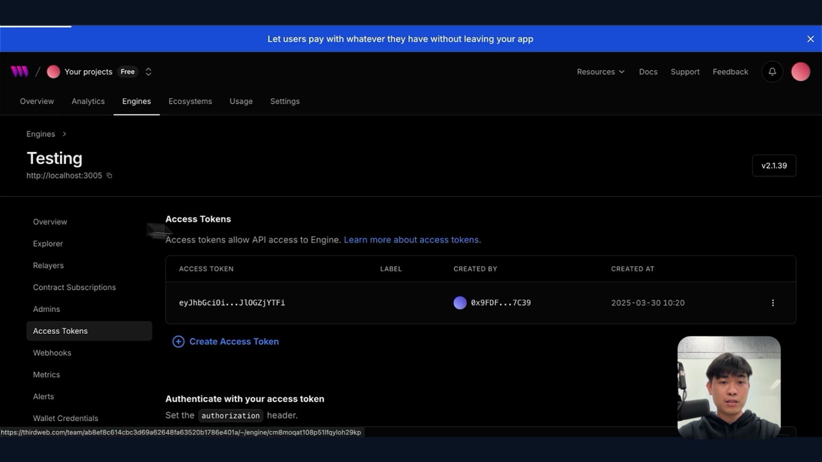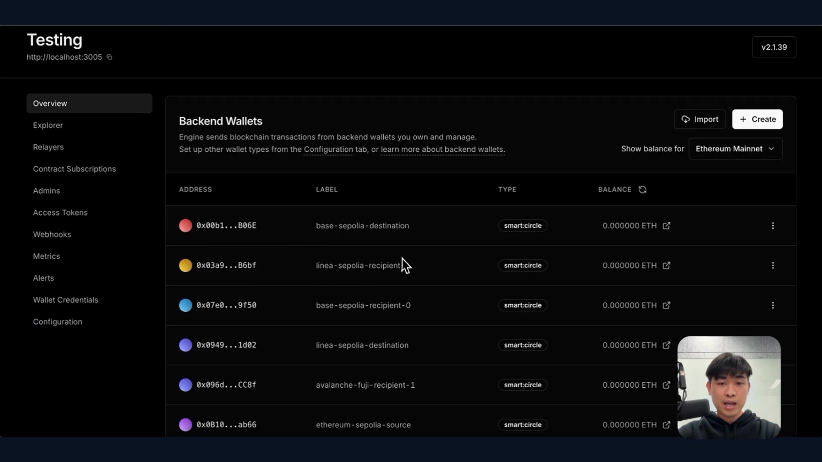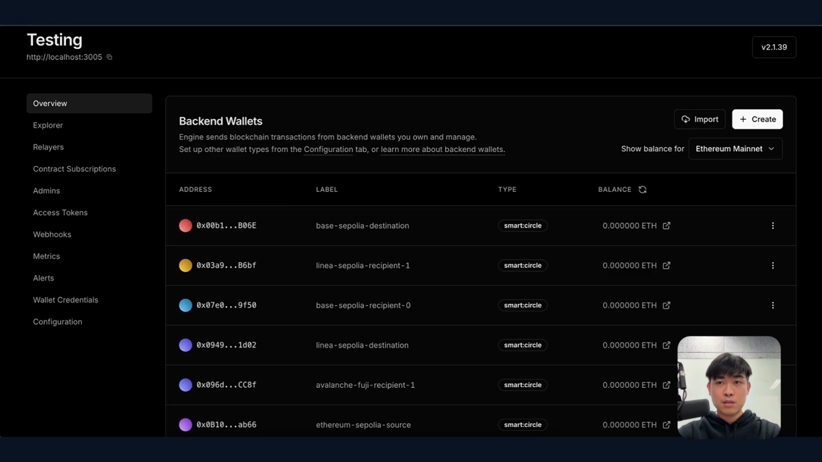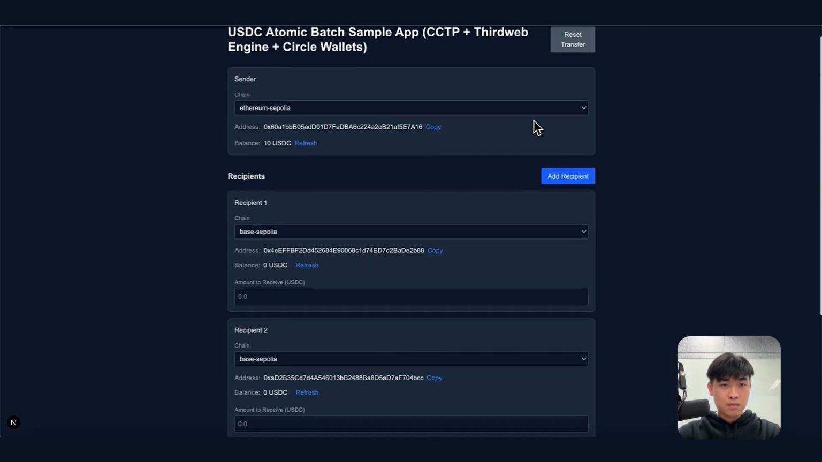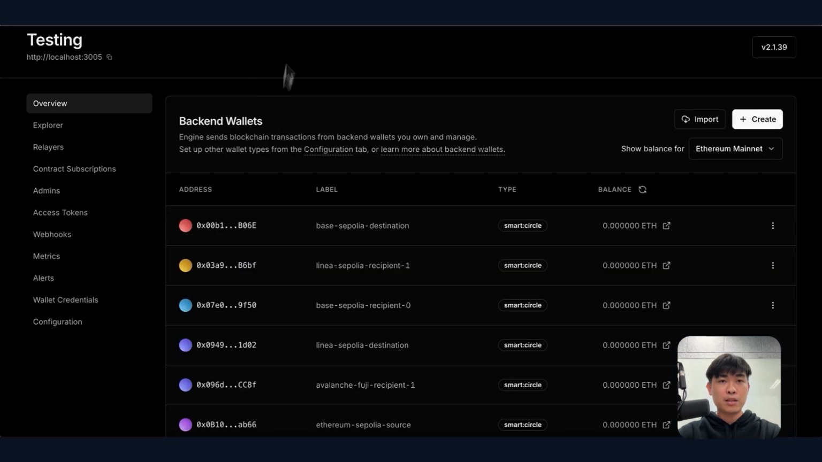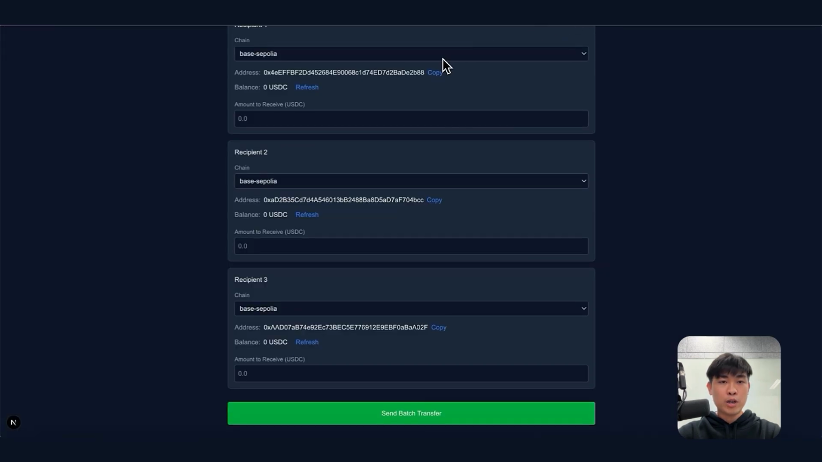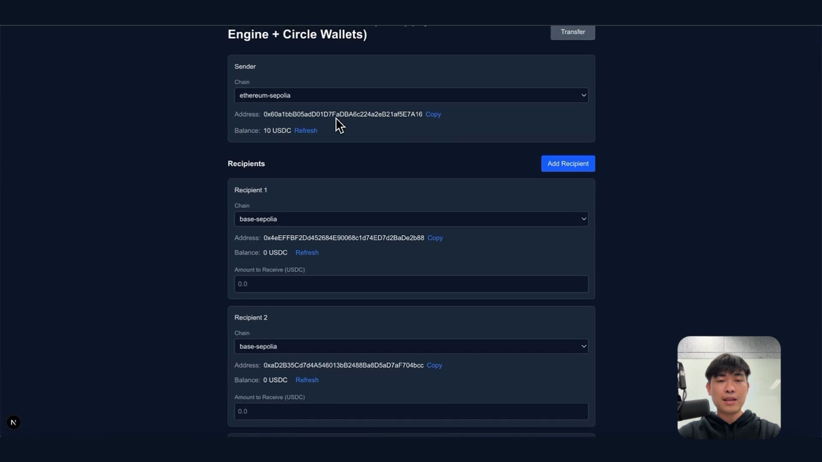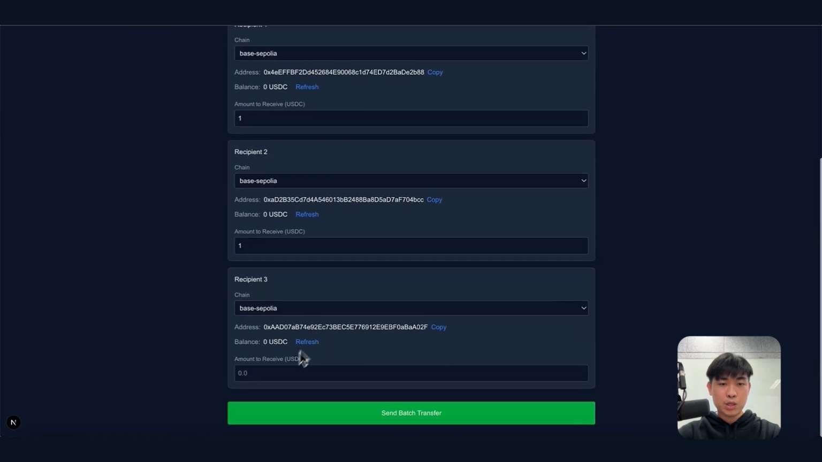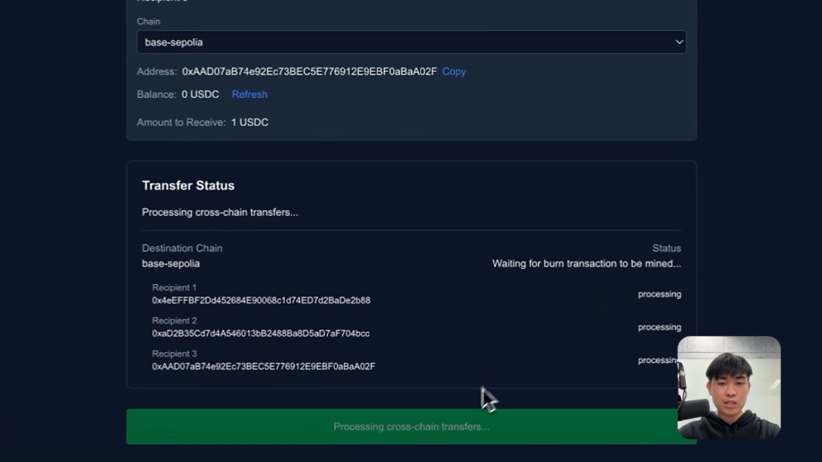If you go to the Engine, you can see that we actually have created a couple of addresses, basically, we will see all the addresses being generated from the Thirdweb Engine. But what I want to do now is to try to send USDC in one transaction to all 3 recipients. So I'm just going to send 1 USDC, 1 USDC, 1 USDC for now. I'm going to click on batch transfer.